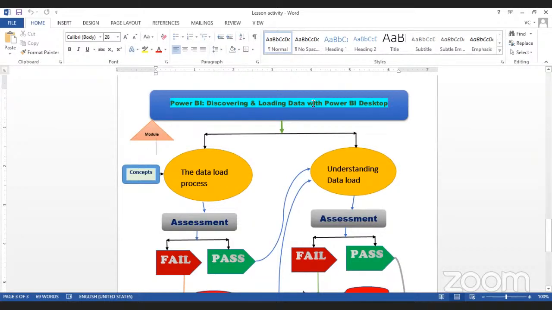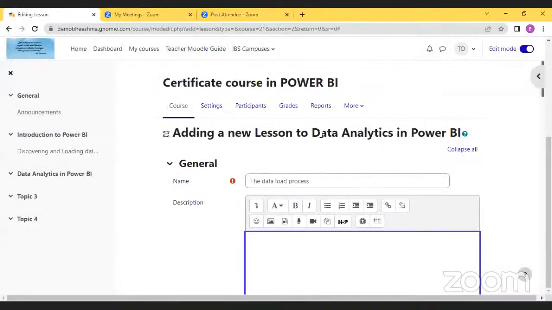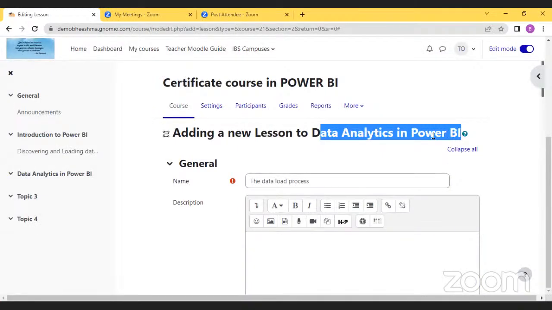This is the topic one there, Power BI. You should not give the data load process, right? See, I'll tell you one second. And see, this one, right? Adding a new lesson to data analytics in Power BI. What is the lesson title? This title is Data Analytics.